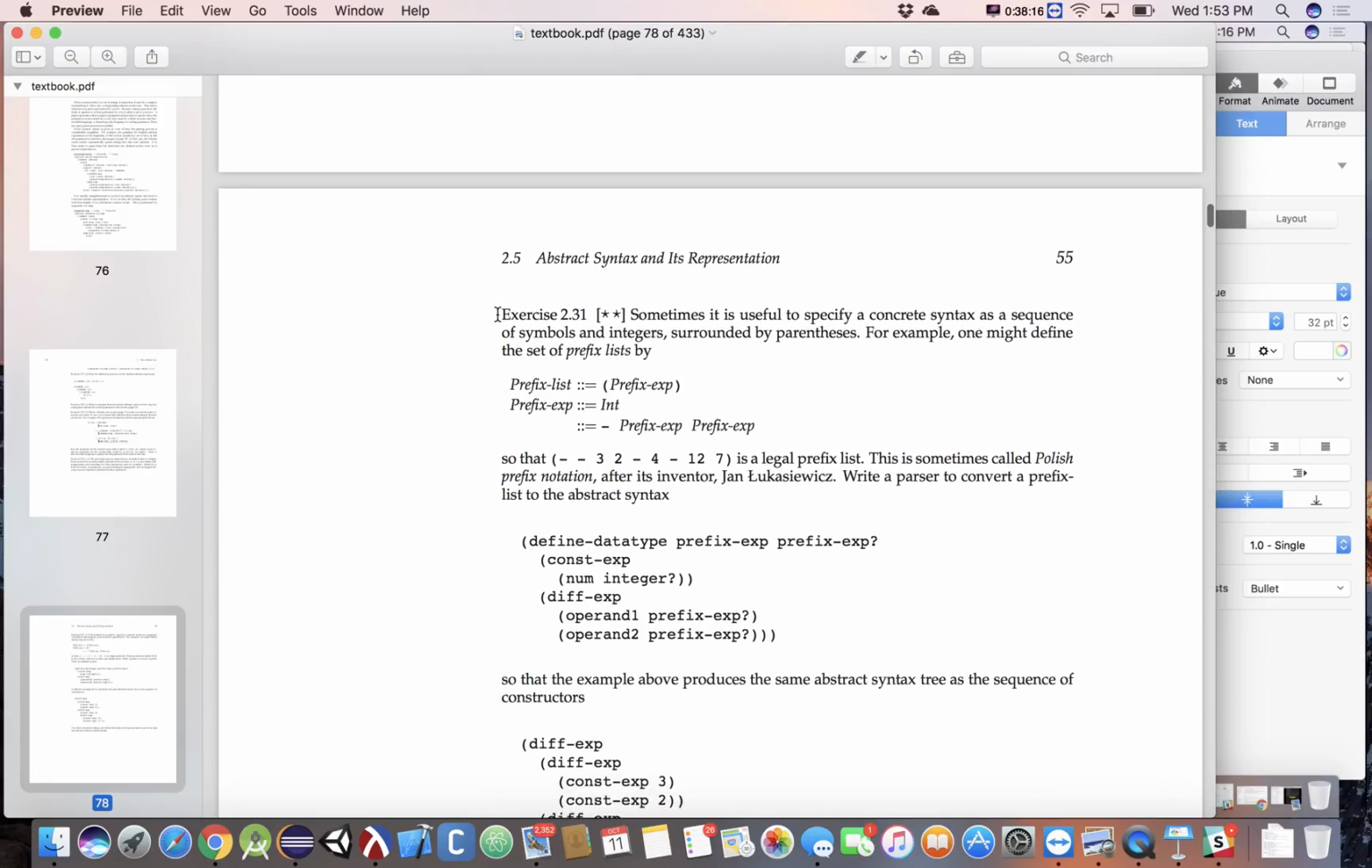Okay, so go ahead and give this to you now. So for homework, I want us to look at 2.31. This is actually taking something that we just did and doing it for an unfamiliar, small language. We have this thing called prefix list, and this is for reverse Polish notation, if you've ever used a calculator, like an accounting calculator or something like that.